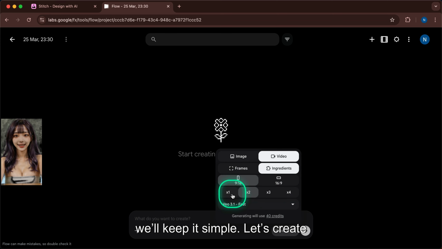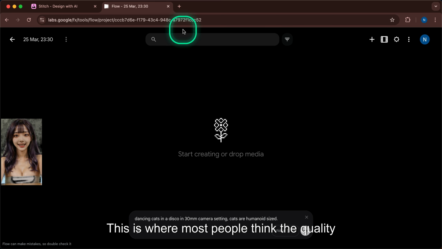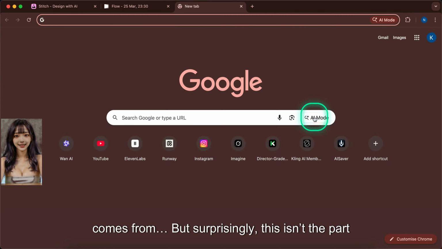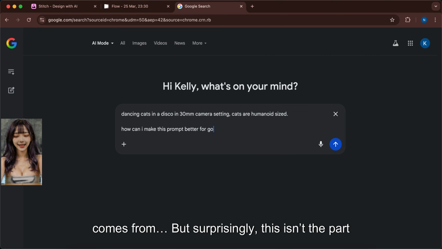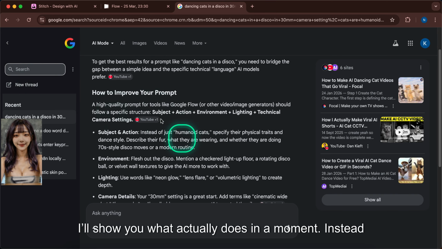Let's create something different. A dancing humanoid cat shot in a cinematic 30mm style. This is where most people think the quality comes from. But surprisingly, this isn't the part that makes your video feel cinematic. I'll show you what actually does in a moment.